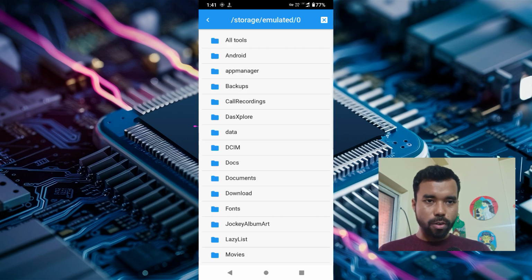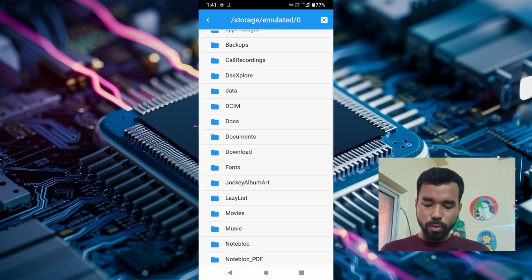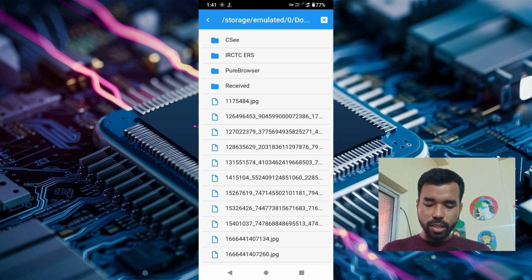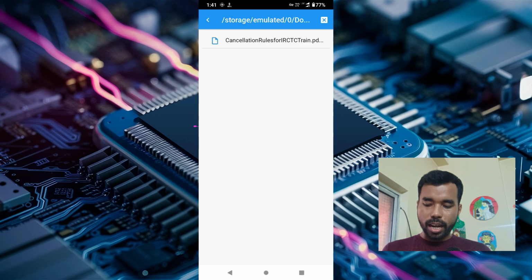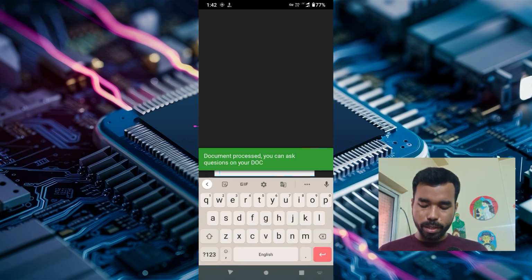Now we are at the root of our phone memory, where you see Android, App Manager, Documents, Downloads, and all those things. Let's go to Downloads, and let's go to this received folder, and you'll see I'm able to see that particular .jpg, which was .pdf.jpg, because .pdf or .docs will not work. So let's select this one. It will analyze the doc and put it into the local database. Wait for that. And the document has been processed.